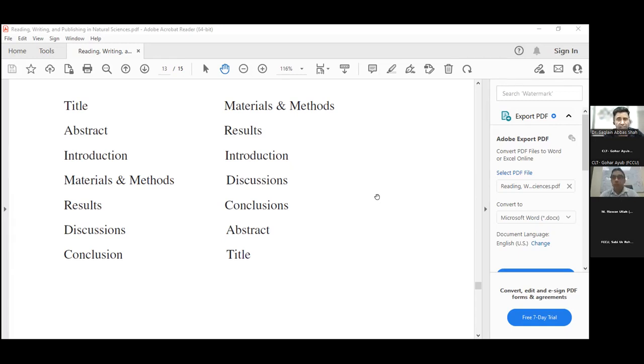Now, after you have written the discussions, you will write conclusions. You will draw conclusions. What are the qualitative outcomes in your study? You will write conclusions, and after writing conclusions, now it will be the abstract. You will write an abstract.